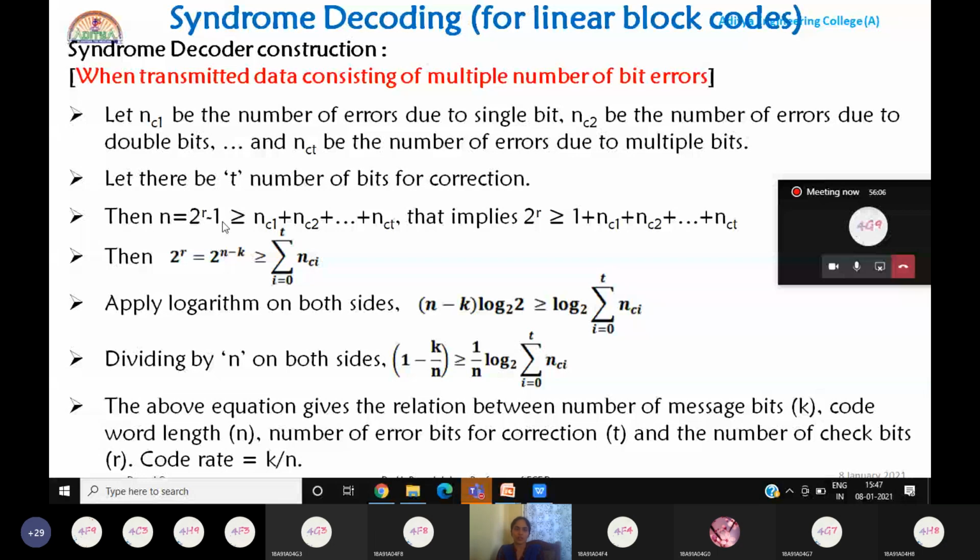Where n is always greater than or equal to the sum of the number of error bits, because n is the total number of bits present. The number of error bits is always less than or equal to the total number. That's the reason I have considered n greater than or equal to the sum of all the bit errors. So at a maximum, how many bits will be in error? n. Otherwise, the bit errors will always be less than or equal to the maximum value.